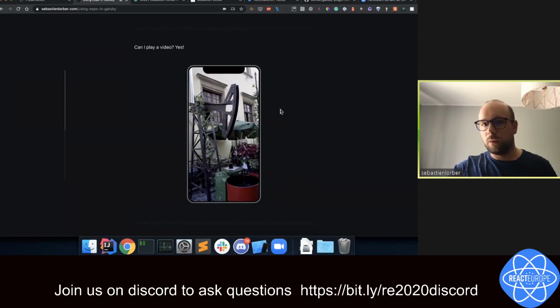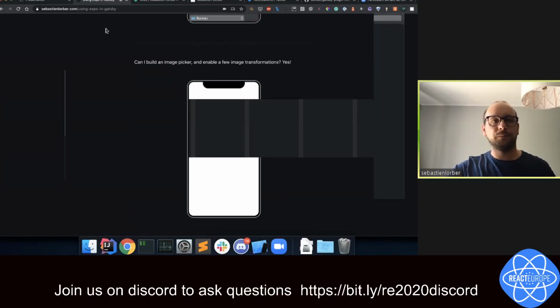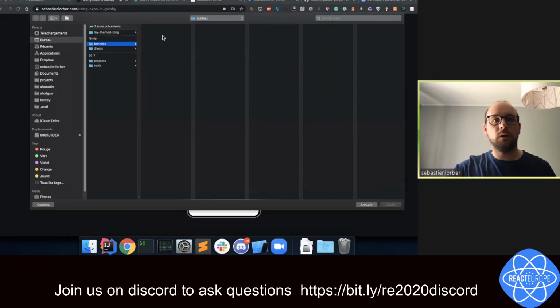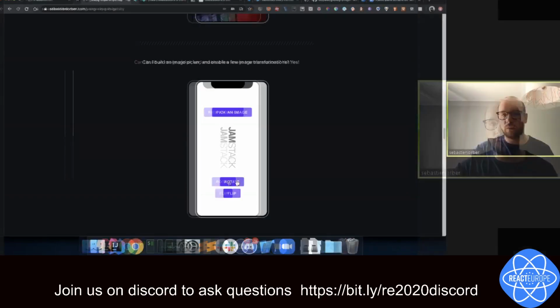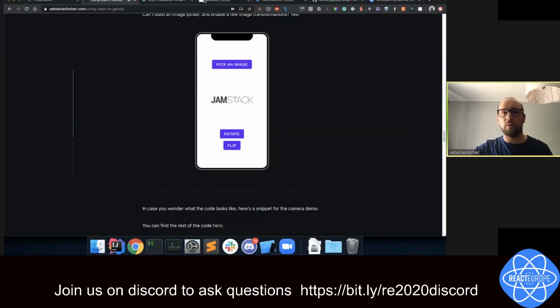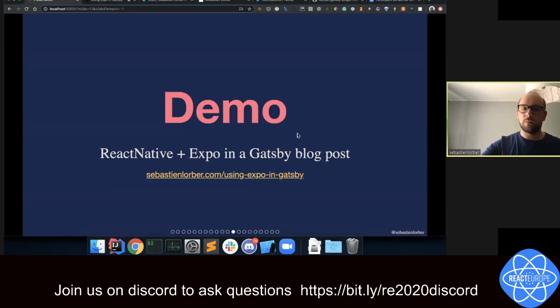There is a video demo where you can see that a video is playing, and an image picker. So for example, I can take an image here and rotate it and play transformations. So this is the first part of my talk.